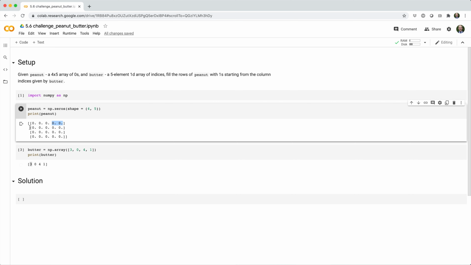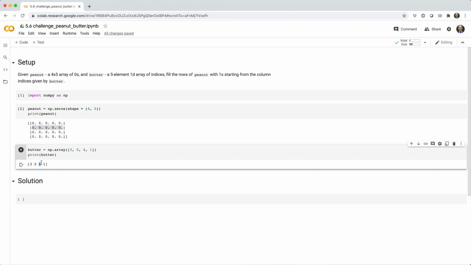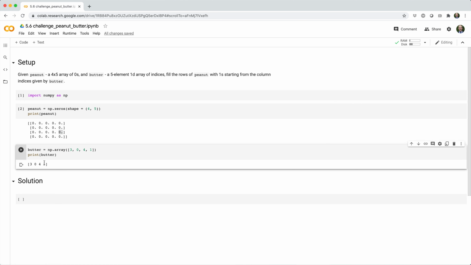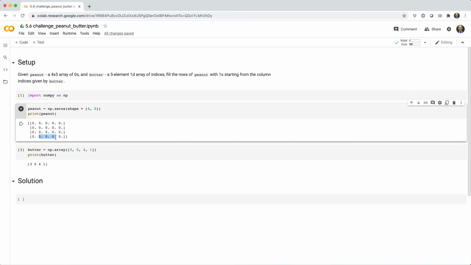In the second row, you're going to start at column index 0. So you're going to replace the entire row with ones. In the third row, you're going to start at index 4. So you're just going to replace this guy with a 1. And in the last row, you're going to start at column index 1. And you want to replace these 4 zeros with ones.